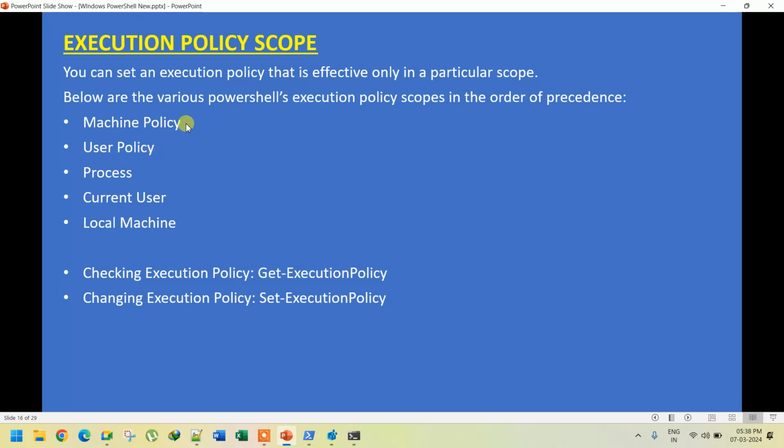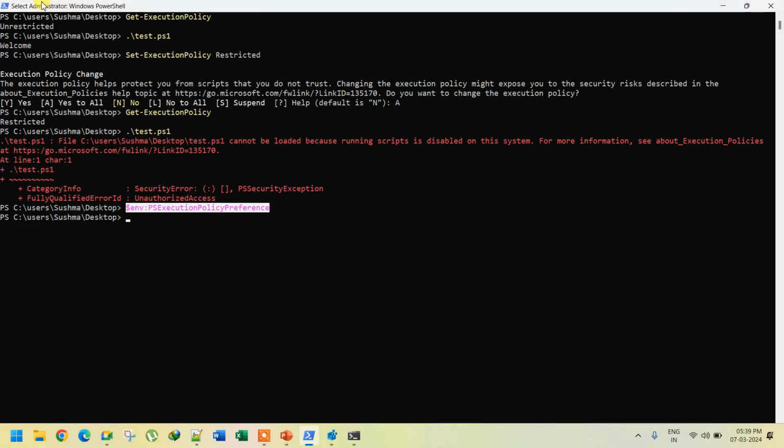So if you read this, you can set an execution policy that is effective only in a particular scope. Below are the various PowerShell execution policy scopes in the order of precedence. That is, if an AD administrator has assigned a policy to a machine through GPO, that will take the highest precedence among everything. If you set something on the local machine, because we opened a PowerShell window as an admin, we are able to make these changes.